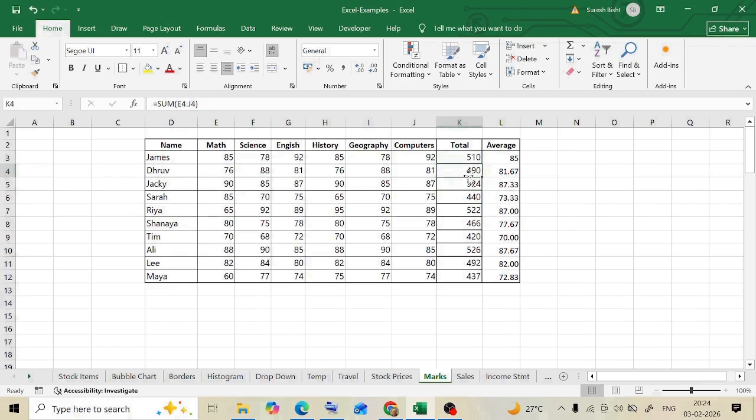Excel only copied the logic, that is the formula to add, but it picked up the numbers from the next rows. Each of these cells has picked up the right numbers for the right student. So the formula adjusts automatically. This is called relative referencing. You can refer to the video on various kinds of referencing, link provided below.